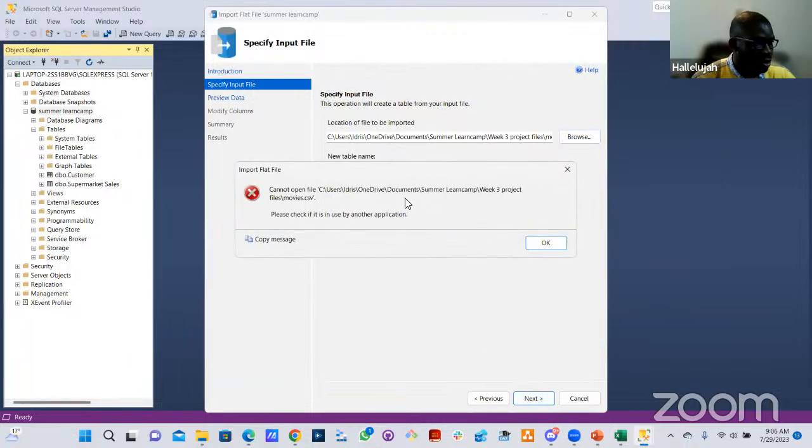Someone was getting this error, I think in the first or second class. Learn to read errors. It's very simple: cannot open file because it is used by another application. Someone got this error, I can't remember who, and I told the person, close the file, it's open somewhere. But according to her, it's not open anywhere, and that was surprising. So right now, this file is used by another application.